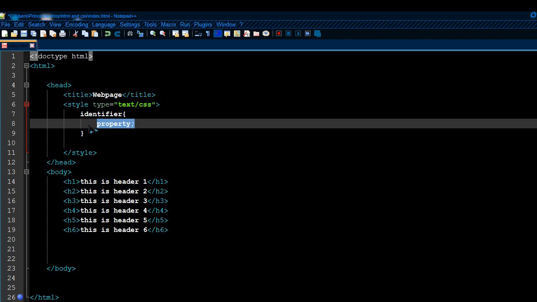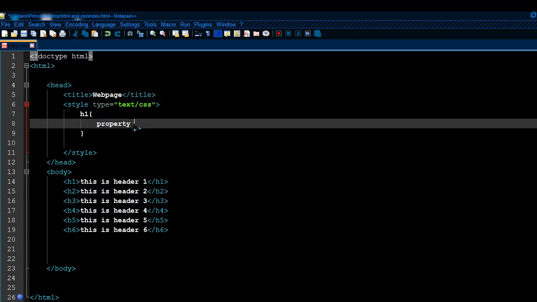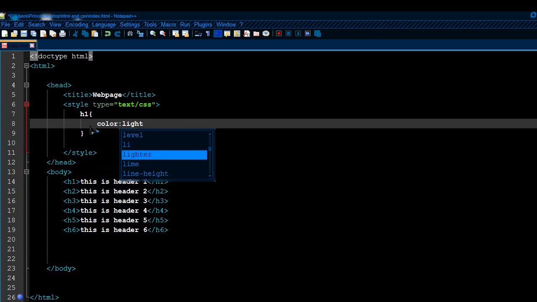There are various properties in CSS, ranging from color, background colors, text styling, font styling, and lots more. After each style you need to use a semicolon so that CSS understands this is the end of the first style property. So let's style this H1 first. Here is my identifier for H1. The property I'm going to use is color, and the value is light green.